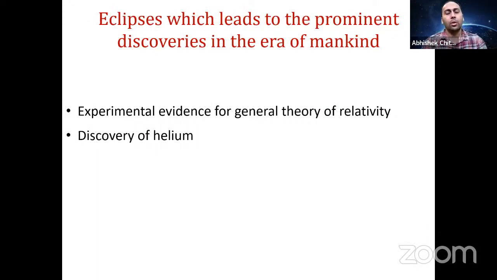Okay. So this was related to the observational things. We have covered all the basics, most of the things. Now the question is, when was the first eclipse observed?